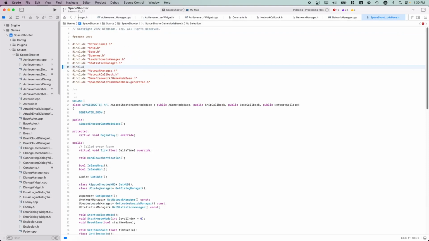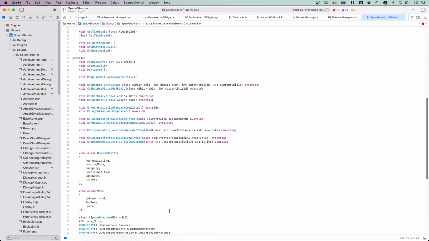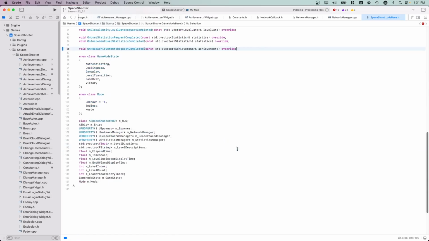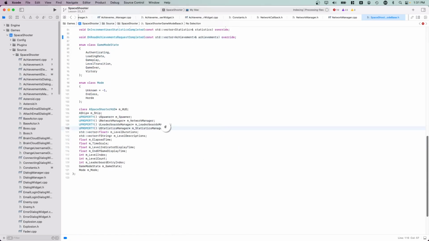Navigate to the SpaceShooterGameModeBase.h file. At the top, include achievementsmanager.h. Declare a public method called getAchievementsManager. Scroll down. Override the onReadAchievements request completed method. Then declare a private member variable called mAchievementsManager of type UAchievementsManagerPointer. Make sure to mark this member variable as a UPROPERTY to retain ownership of the pointer and ensure the Unreal garbage collector does not delete the object on us.